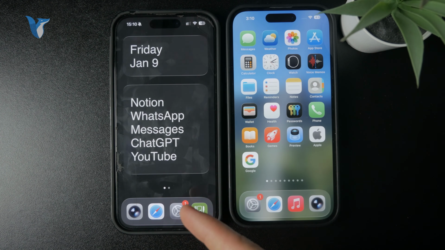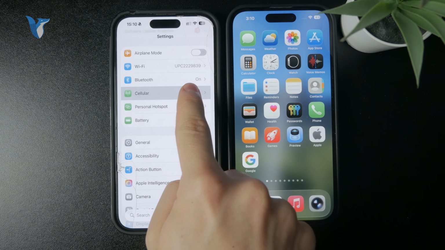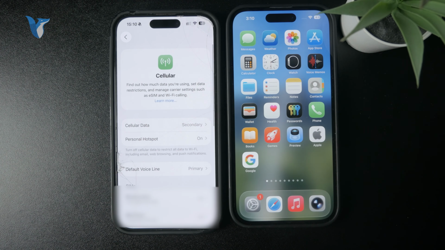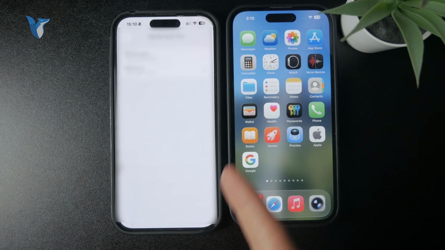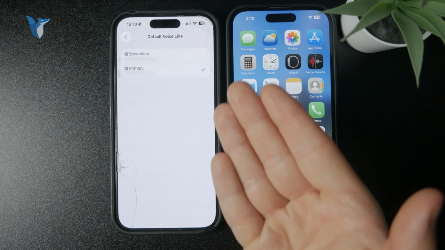But if you do have a dual SIM setup, just go to the settings and tap on the cellular section. So you can get inside as such, and then the default voice line can be found right here, and it just basically lets you pick between the primary and secondary, or it depends which names you gave to your SIM cards, but you can see the phone number in here as well, and you can just basically switch between those and it's going to work just fine, right?